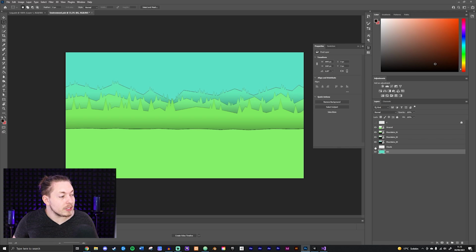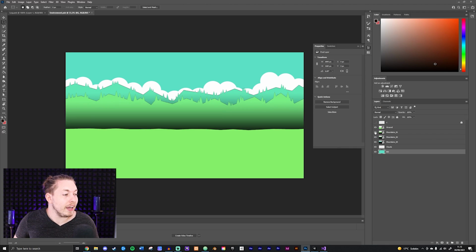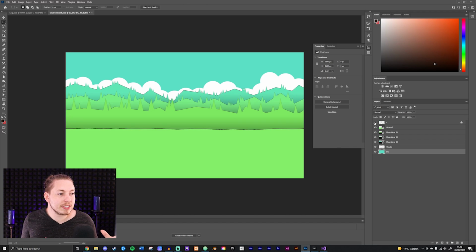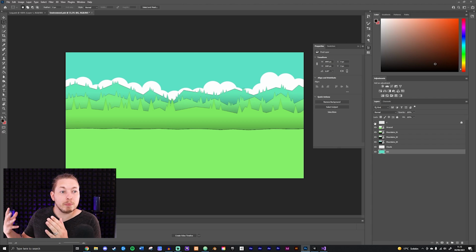I have some clouds. I have some mountains in the back. I have some mountains in the center. And then I have some mountains in the front. And I also have the ground that is going to be in front of the player once you actually start running around. So we have a couple of different things in here, and this is what we're going to be using and importing into Unity, and then moving these layers around inside Unity.